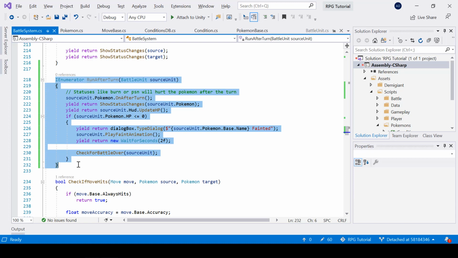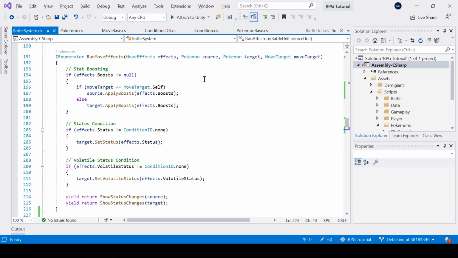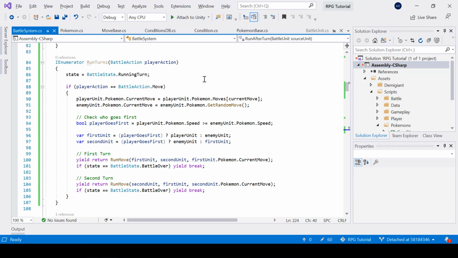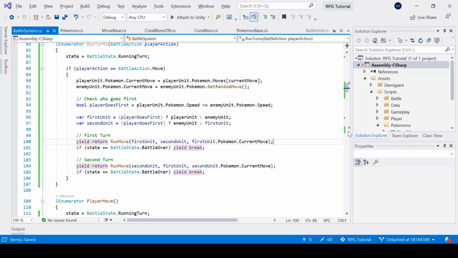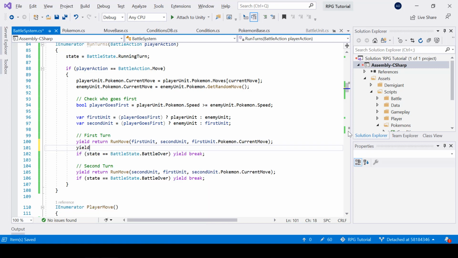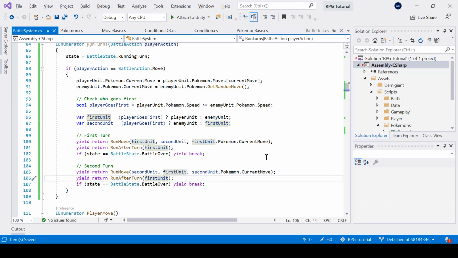In the future, we'll have actions like using items. So on after turn should run after such actions also, right? So let's actually call this inside our run turn function. After calling the run move, I'll call run after turn. And for the source unit, I'll just pass my first unit. Okay, we also have to do the same for the second turn, and in this case we'll pass the second unit.